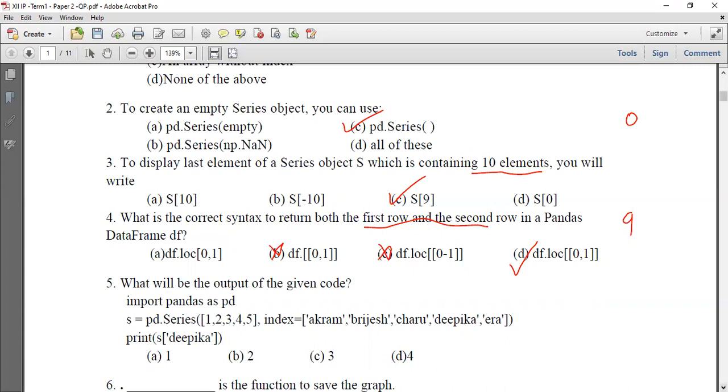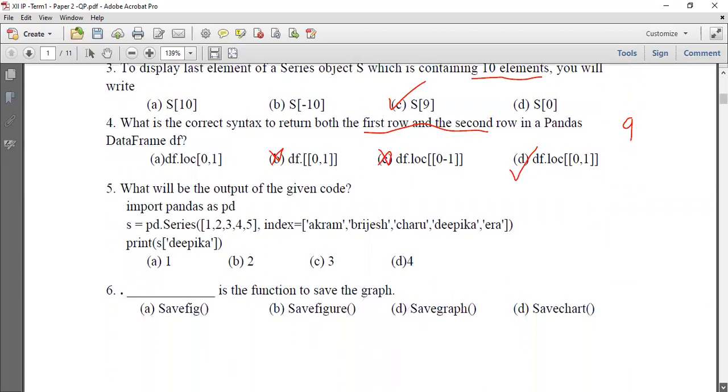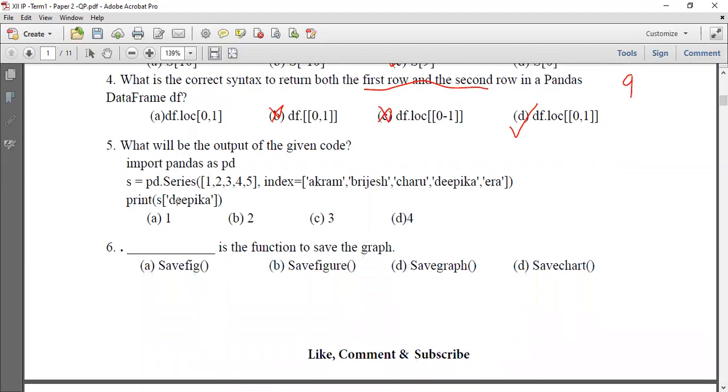What will be the output of the given code? Import pandas as pd. You know that this series is created with the given index, and you were asked to print s['Deepika']. So this is Akram, Brijesh, Charu, Deepika and Ira. So 5 is Ira. We are asked for s['Deepika']. For s['Deepika'], what is the value? That is 4.